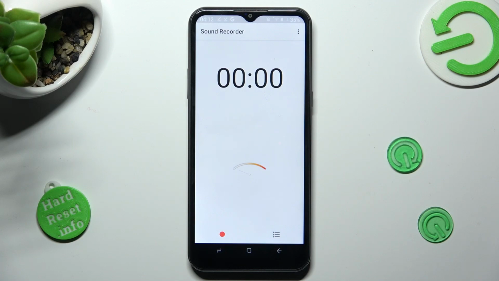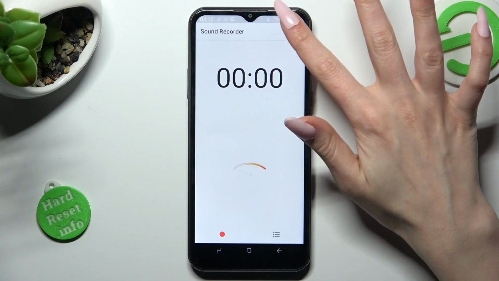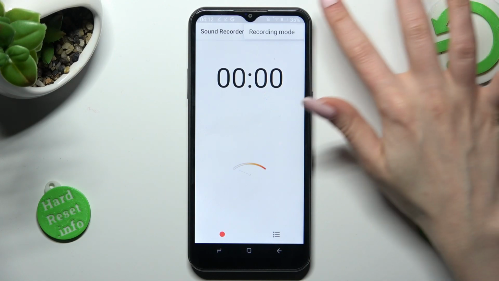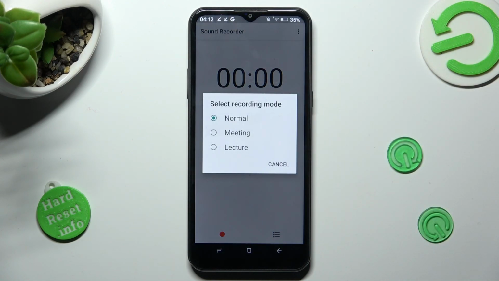Now tap on those three dots at the top right corner before starting your recording. Click on Recording Mode and tap on the best option for you, Normal, Meeting or Lecture. I will go with Meeting.